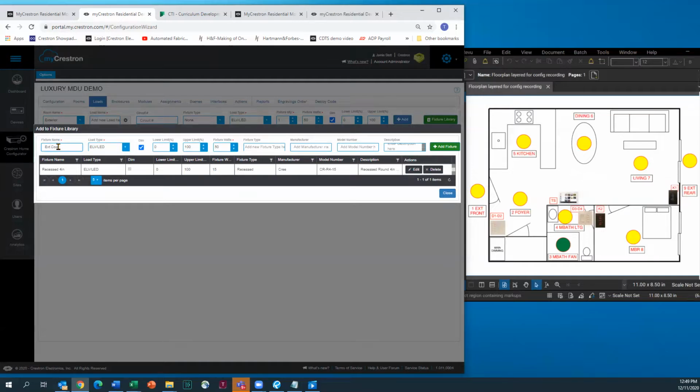Now we'll enter exterior coach lights, incandescent load type, 100 watts, fixture type, manufacturer, model number, and description, just like we did before. We will add the fixture to our library.